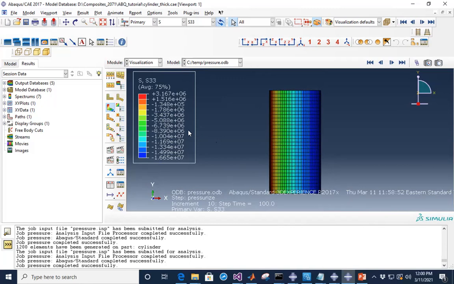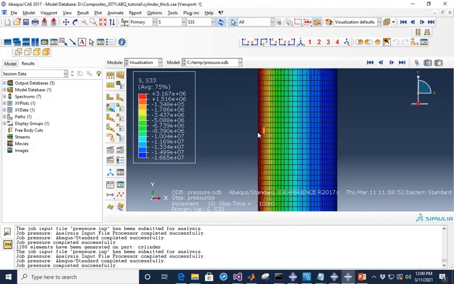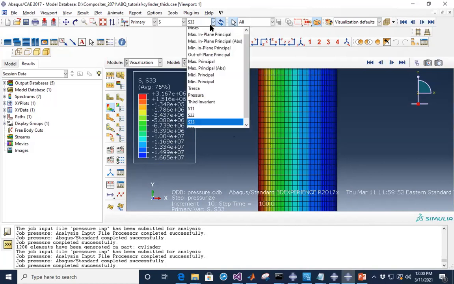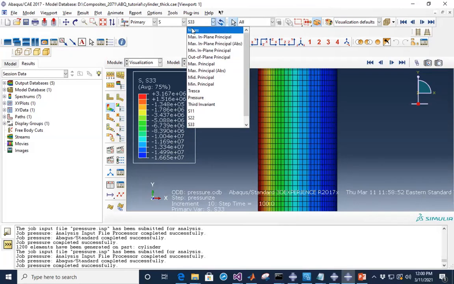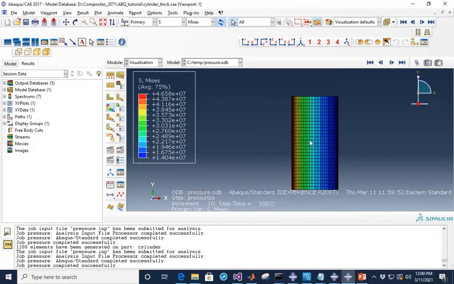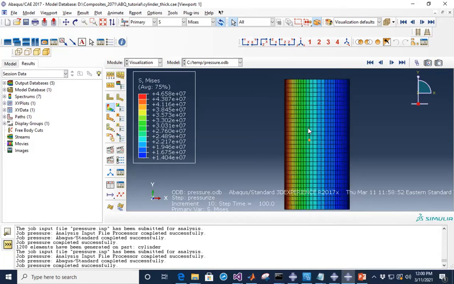Okay, I'll show you one more trick here. Here we are actually simulating a cylinder, but all we are looking at here is this rectangle. So it's very difficult to visualize what it looks like. So let's look at the Mises stress contours. Now I want to show you how to actually look at a cylinder. Abaqus gives you that option because we have done an axisymmetry calculation.